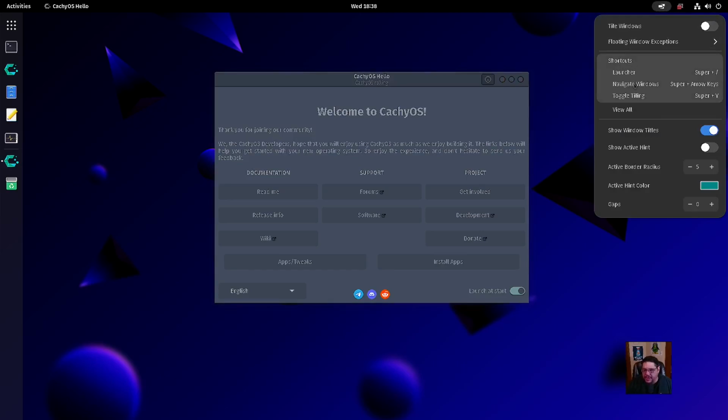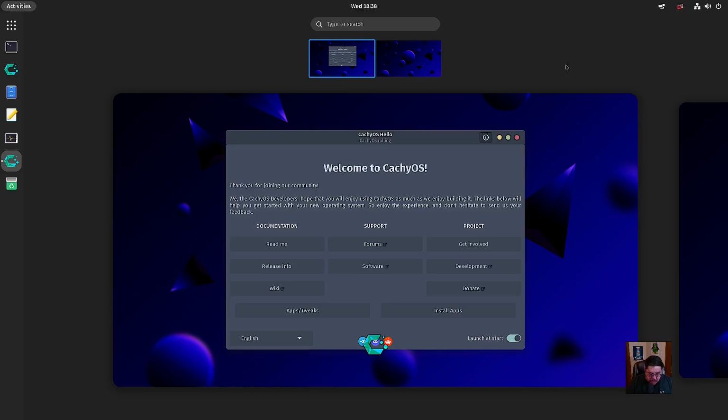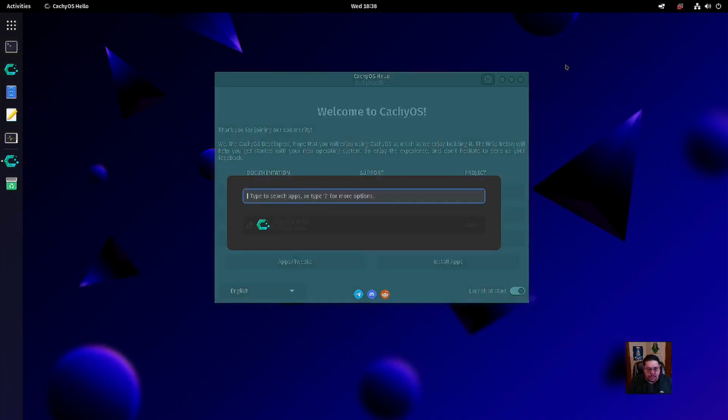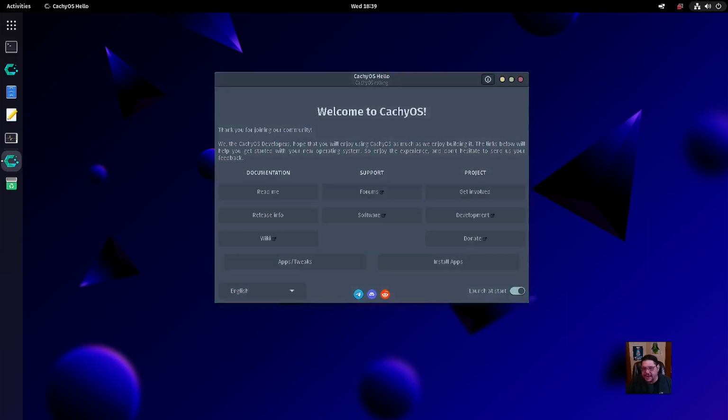Also shortcuts here. So super plus the forward slash will give you your launcher. So super is always going to be your Windows key. So Windows plus forward slash should give me my launcher. Let me see here. Oh, and it does. See, there's my launcher. And then of course you hit escape to get out of it.